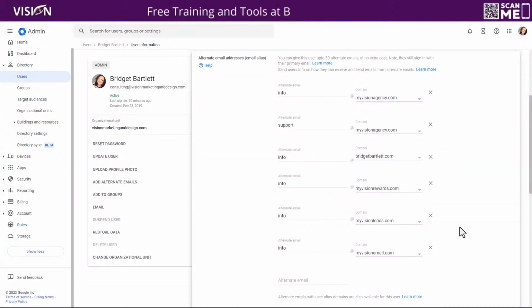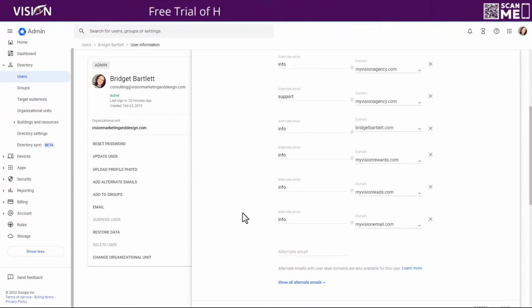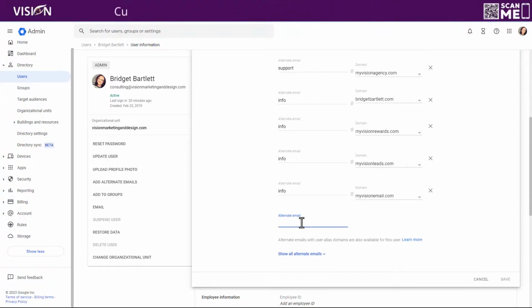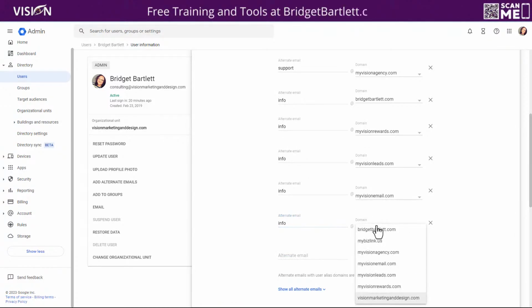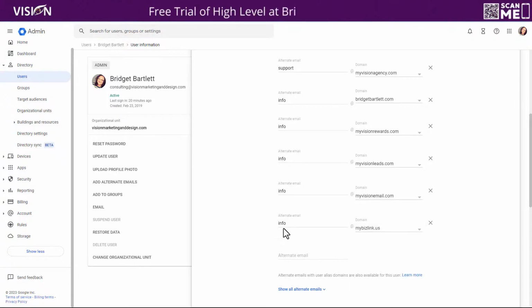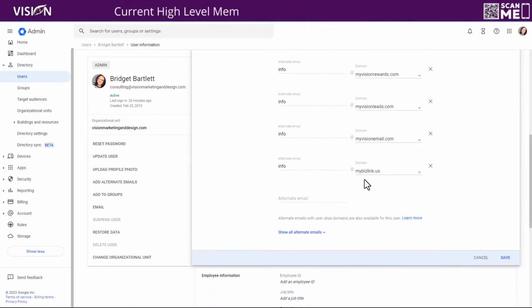And now you see that we have all of these alternate email addresses that are actually connected to other domains. So what I'm going to do now is click here in the box to add another alternate email. I'm going to make the prefix of this one info, just like I do most of mine. And then from the drop-down list, you'll see your domain. Okay, so I'm actually creating the email address info at mybizlink.us. So I'm going to go ahead and save.